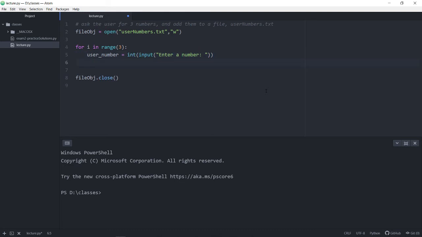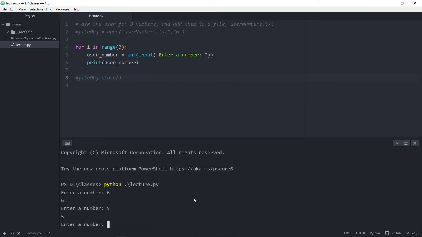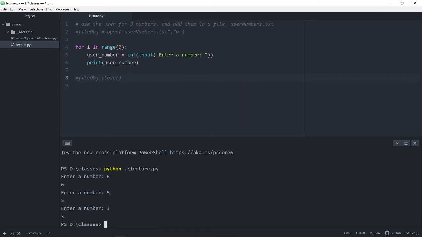Okay. And then I'm going to say print user number for the time being. So if I were to comment these pieces of code out for the time being and run this program, let's do 5, 6, let's do 5, and let's do 3. So you'll notice that it prints them out one by one.